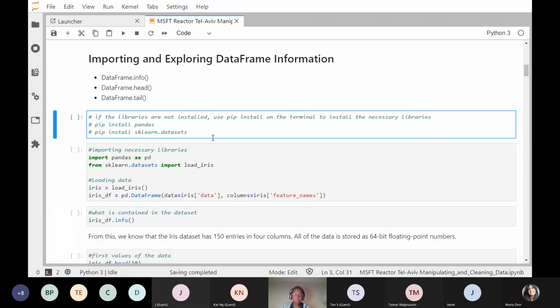Okay, so that's the first step. If you don't have the datasets or the libraries, you can just pip install them. The second thing is now importing the libraries into your notebook.